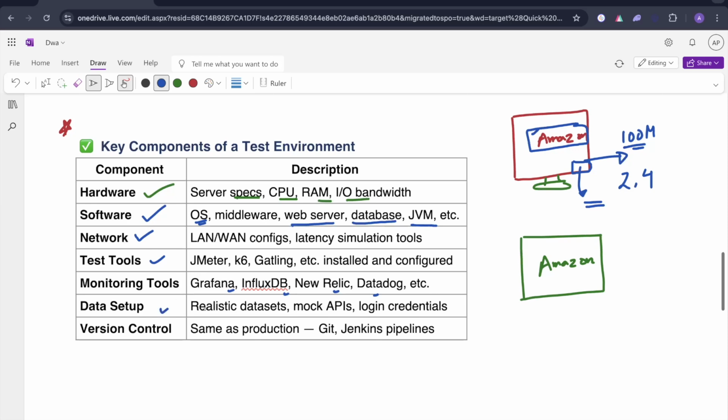Next is data setup. Realistic data set, because for example in Amazon production there are, let's say, 1 million products, and when you are testing you have only, let's say, 500 products. Do you think it makes sense? No, it doesn't make sense. Why? Because since you are having 1 million products in Amazon production but only 500 products in testing, it doesn't make sense. You have to have 1 million products only, so that you can exactly mirror whatever is there in the production website. You can use a version control. This is optional, same as production, Git, Jenkins or pipeline, but this is recommended.